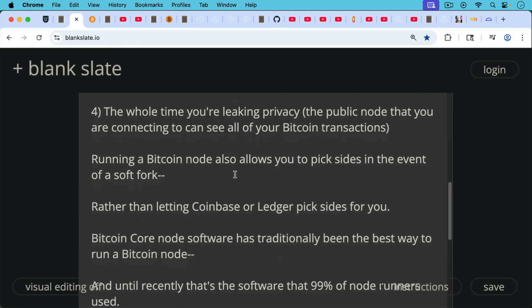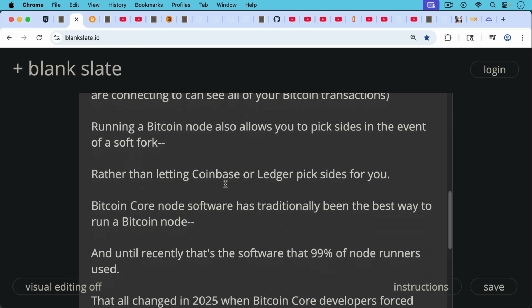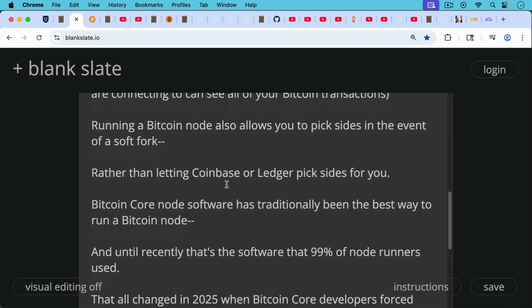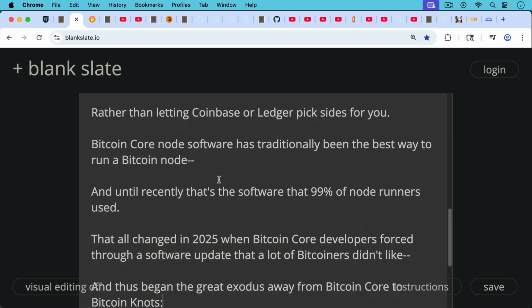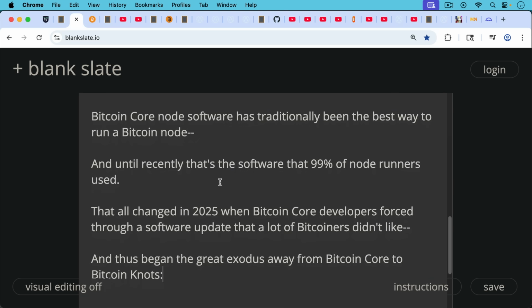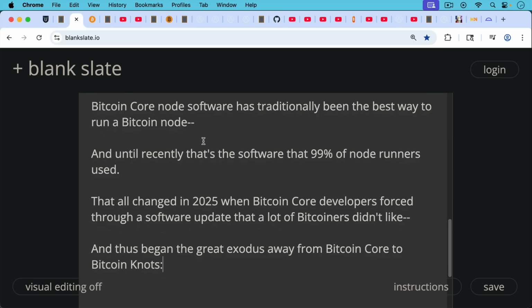Now, Bitcoin Core node software has traditionally been the best way to run a Bitcoin node. And until recently, that's the software that 99% of node runners used. That all changed, however, in 2025, when Bitcoin Core developers forced through a software update that a lot of Bitcoiners didn't like, and thus began the great exodus away from Bitcoin Core to Bitcoin Knots.